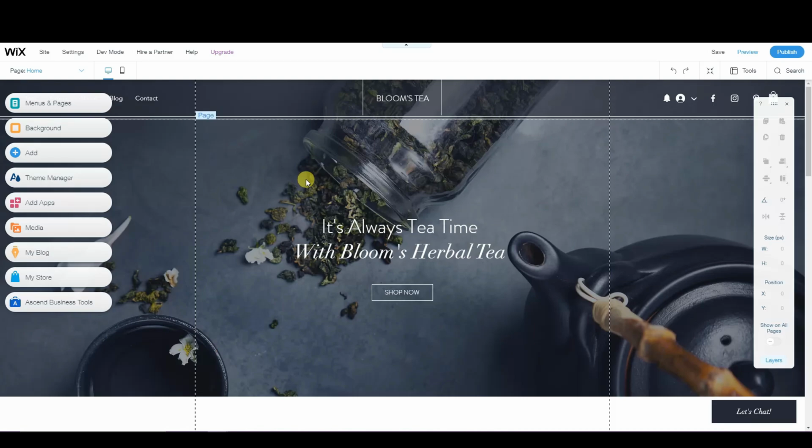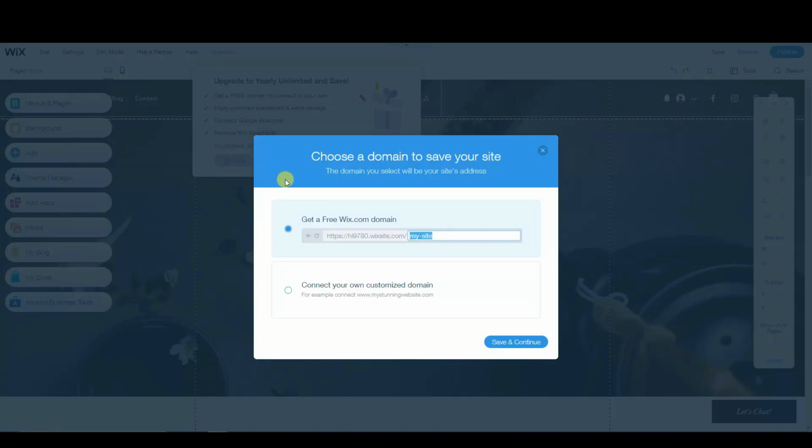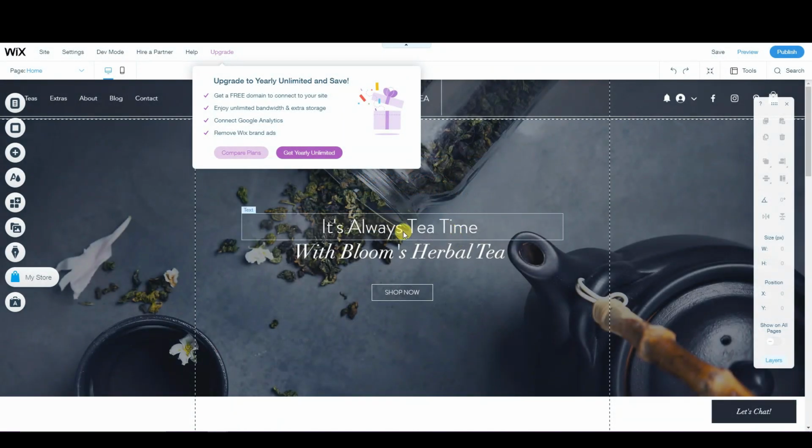Now, before we get started with editing, the first thing we do need to do is select a plan. So since we are going to be selling things on our e-commerce store, we need to select an e-commerce plan so that we can process payments and get a domain name and things like that. So if we come up here to upgrade, the first thing we need to do is save our site. We're going to have to save it with a free Wix domain right here. So I'm going to just put an example domain right here, but we're going to be getting a custom domain here in a second, so you can really put whatever you want here for the free Wix domain. We're going to click done.